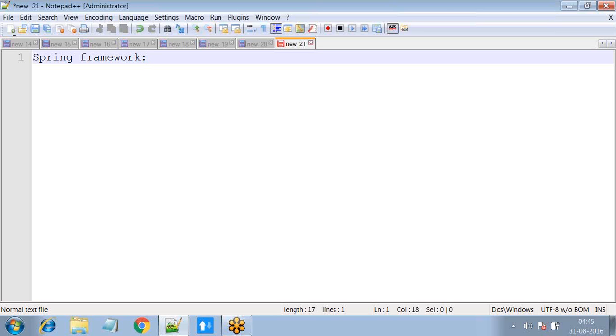Spring is an open source Java platform which supports robust Java applications very easily. And I got other answers also here. Used for enterprise applications. It's an open source, loosely coupled framework to develop enterprise applications.